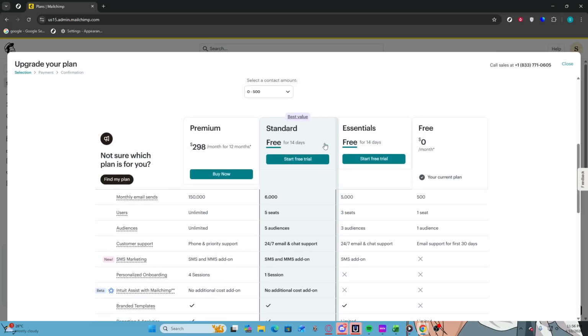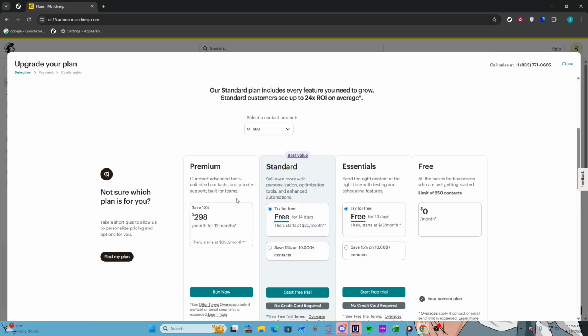Next, navigate to the premium plan by clicking on it. This plan is designed for businesses that require advanced features. Look for the details that explain the benefits of choosing this tier, as it may be suitable for larger operations.